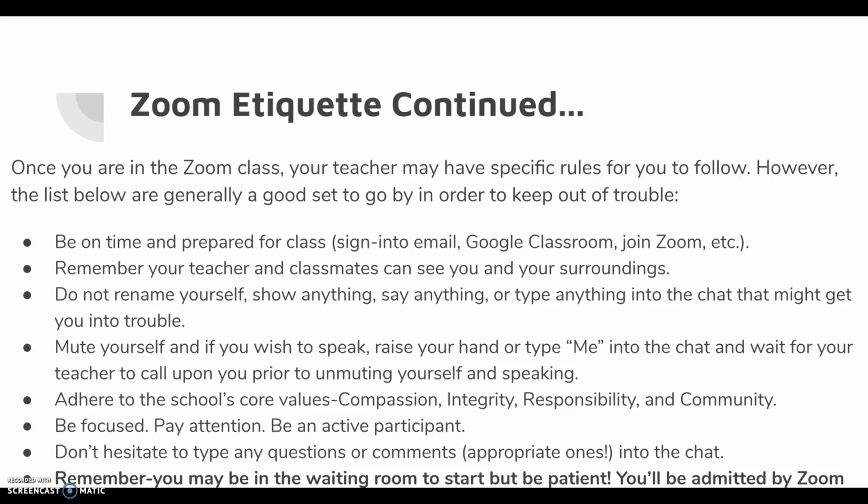And remember, prior to entering a Zoom, you might be in the waiting room and you might be waiting for that access. So just be patient. There could be a technical difficulty, but you will eventually be admitted by the host.